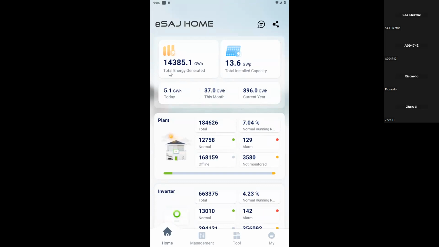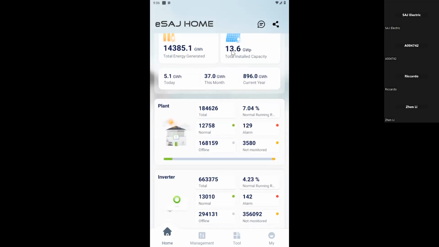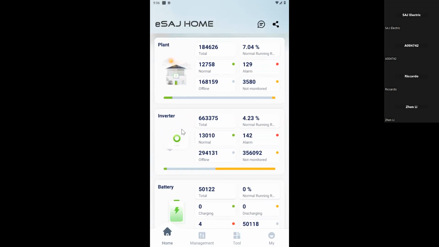Firstly, you can see the total generation of your entire plants, and also total installed capacity. This is actually the total installed capacity of all eSAJ devices and plants. It is 13.6 gigawatts. And you can see an overview of the plants and inverters and batteries here. If it's offline, it would be shown as gray. If it's running normally, it would be shown as green.